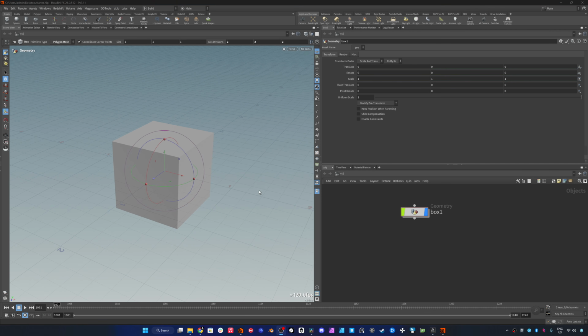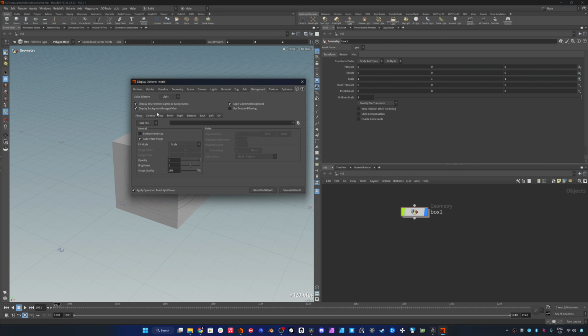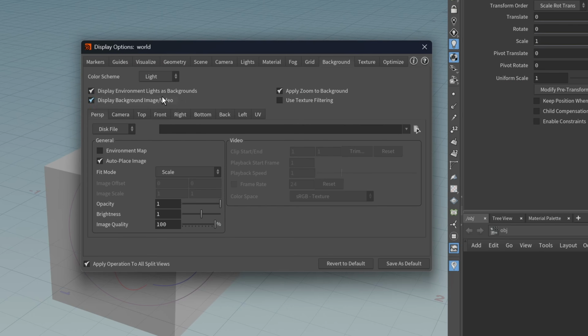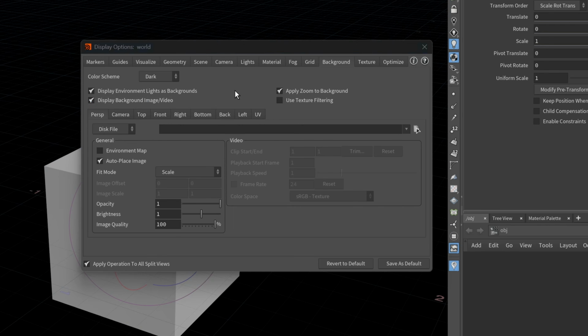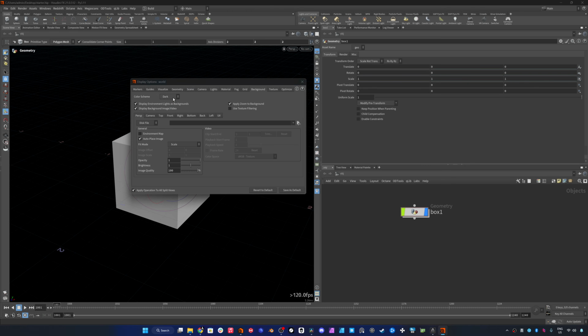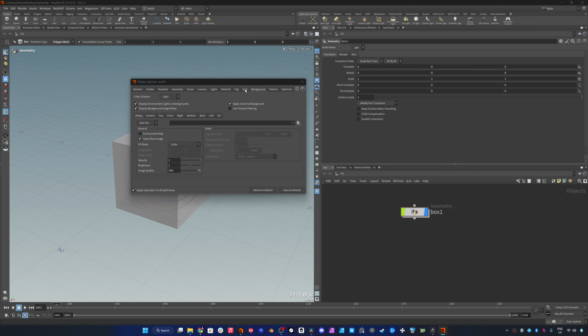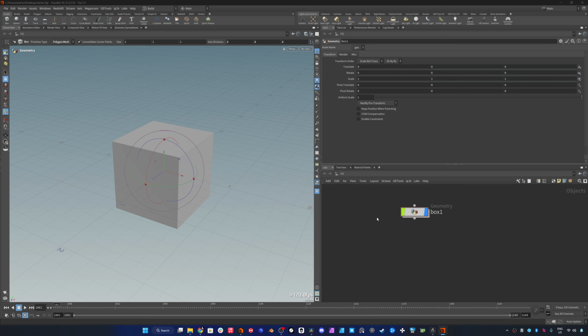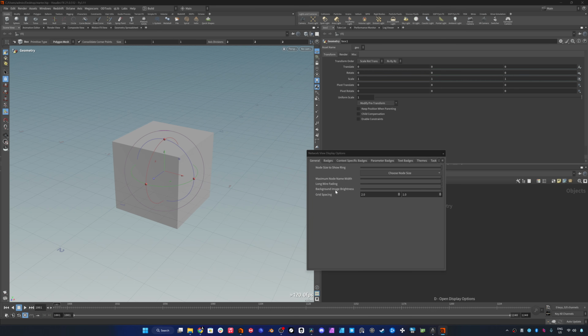Depending on which area you hover your mouse over, you can trigger different display options. So if I hover my mouse over the scene view and press D, it will open the display options for the world. Here we can change different UI settings and the color scheme of the background. I like to keep it to dark, but feel free to pick whichever one you like. And if I hover my mouse over the network view and hit D, it'll open the network view display options.